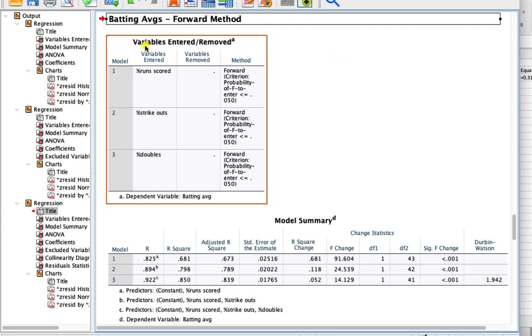And when we look at this, we can see variables entered and removed. We ended up creating 3 models. So in the first model, runs scored was entered. Model 2, strikeouts was added. And model 3, doubles was added. And you can see the forward method is listed in the method column. And the criterion is that the probability of F is less than or equal to 0.05. I know that's kind of staggered, but that's what the criteria is.